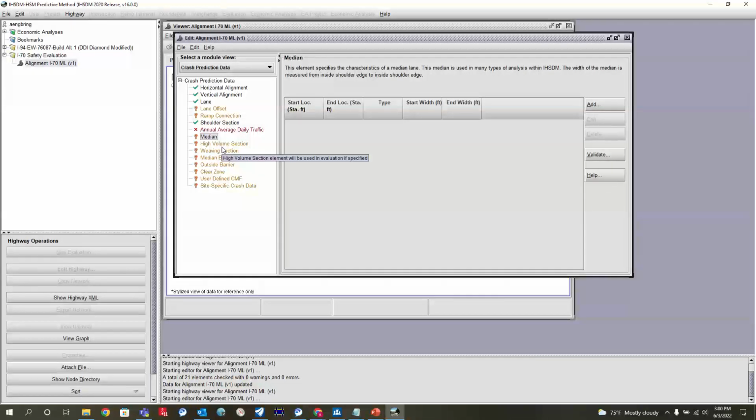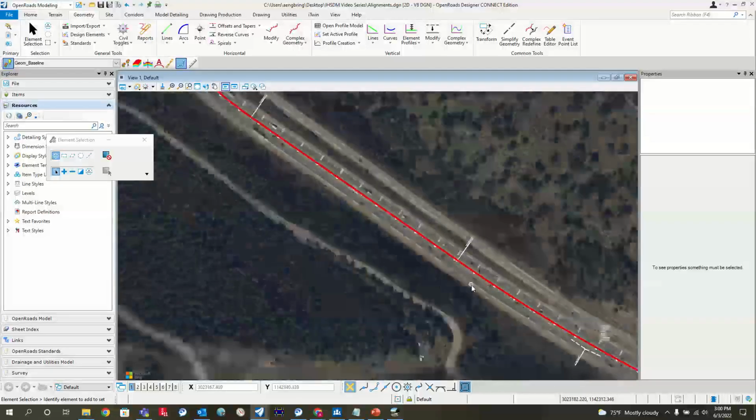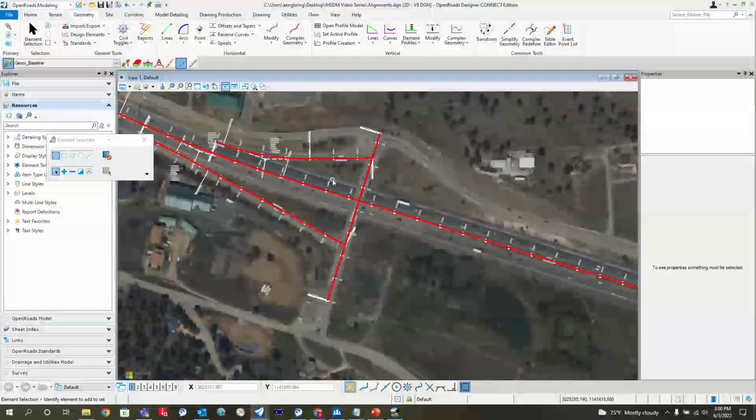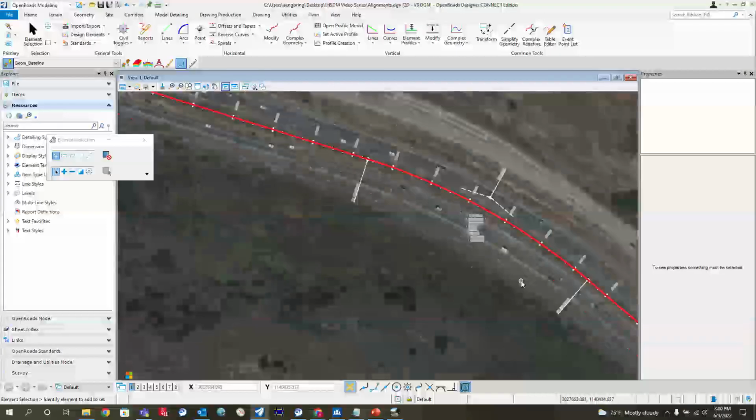Okay, I guess the other ones that I want to specify that we typically input is the median, and then also the median barrier and outside barrier. So as far as a median on this project, it's not entirely apparent. Okay, yep, I guess actually there is a median.